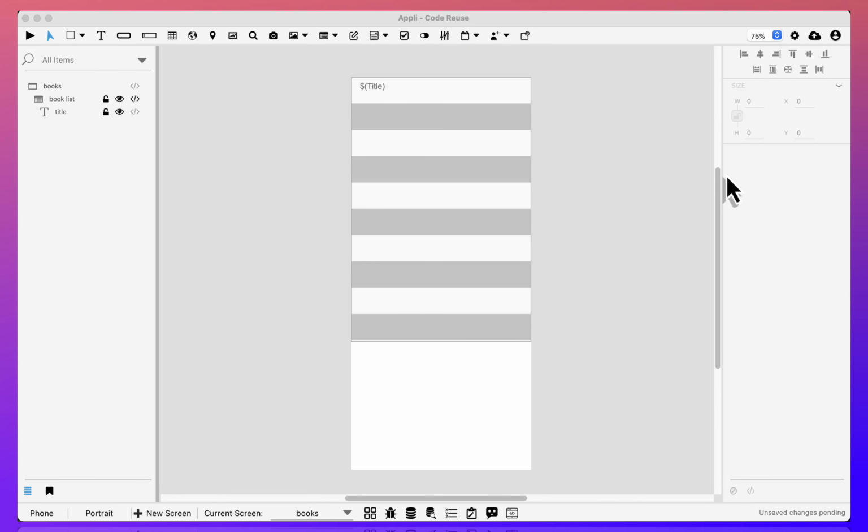Hello and welcome to this new video in the advanced playlist techniques. In the previous video, I showed you how to do relational data with Appli. We created this little app, not really an app, it's just a layout to show you how to link data from different tables.